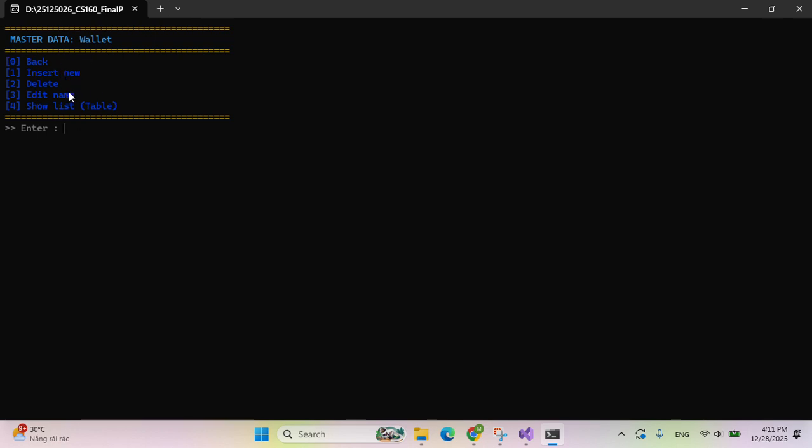Many options: insert new, delete, edit name, or show one of them. So I will insert a wallet called cash, for example, and then go back to wallet, and now insert another name, bank. I will also insert one called bank 2. Let's go back to wallet, and I will show the list so that you can see bank 2 and cash in here.